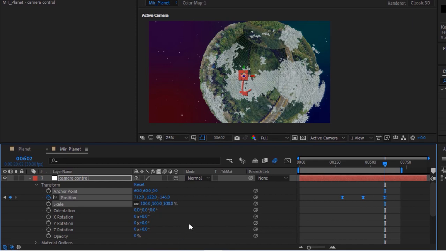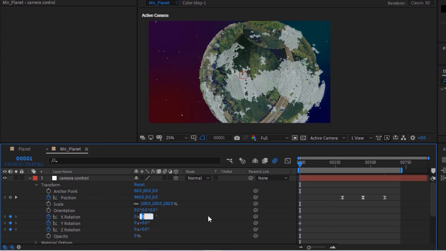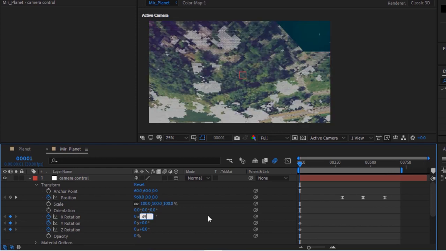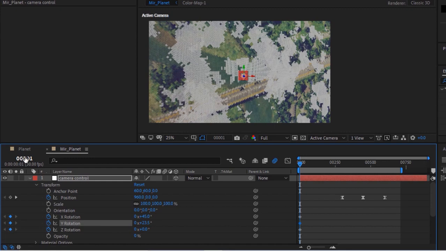Now move the timeline to 1 frame. Click Stopwatch next to X, Y and Z rotation to add keyframes. Change X value to 45, Y value to 23.5 and Z value to 0. Move the timeline to 144 frames. Change X value to 0, Y value to 40 and Z value to 0.